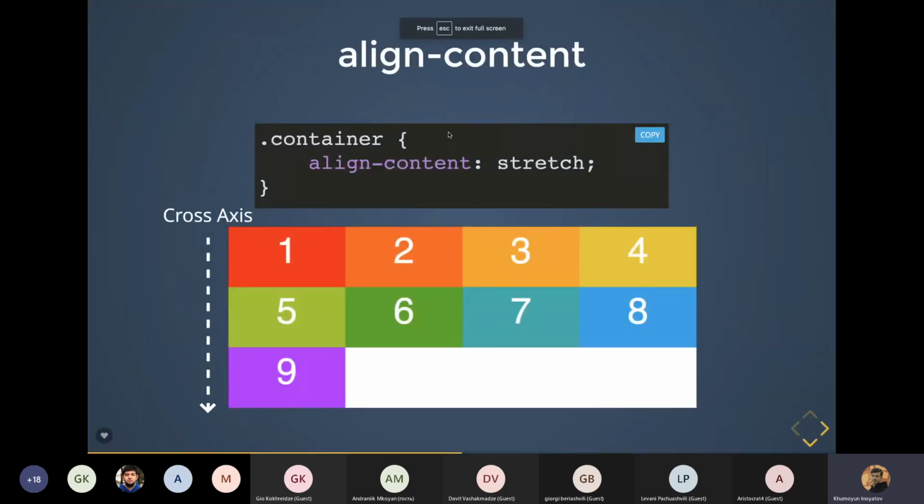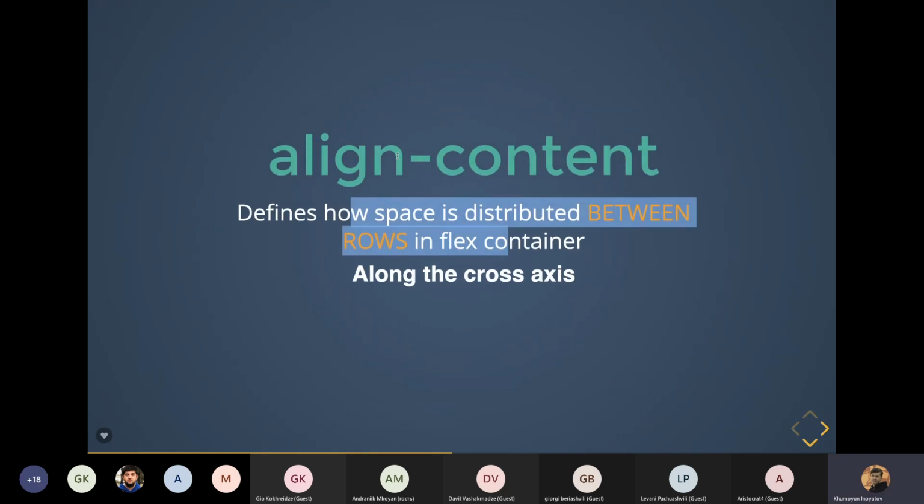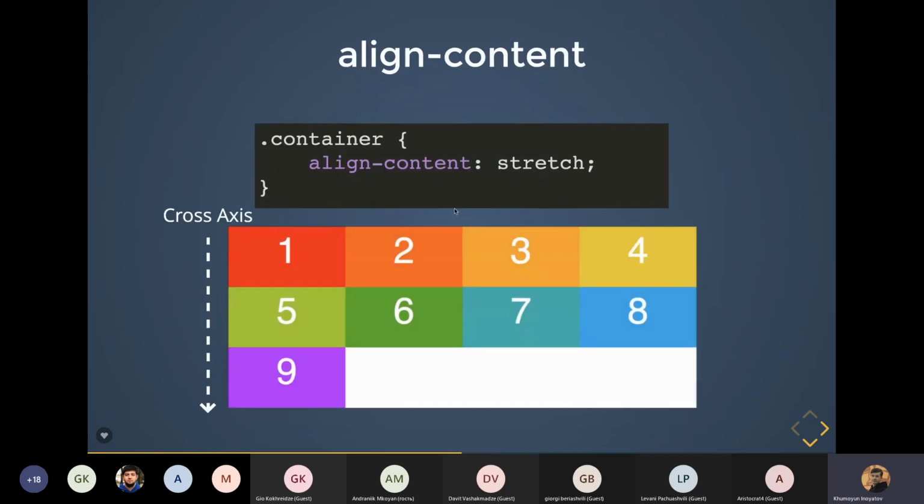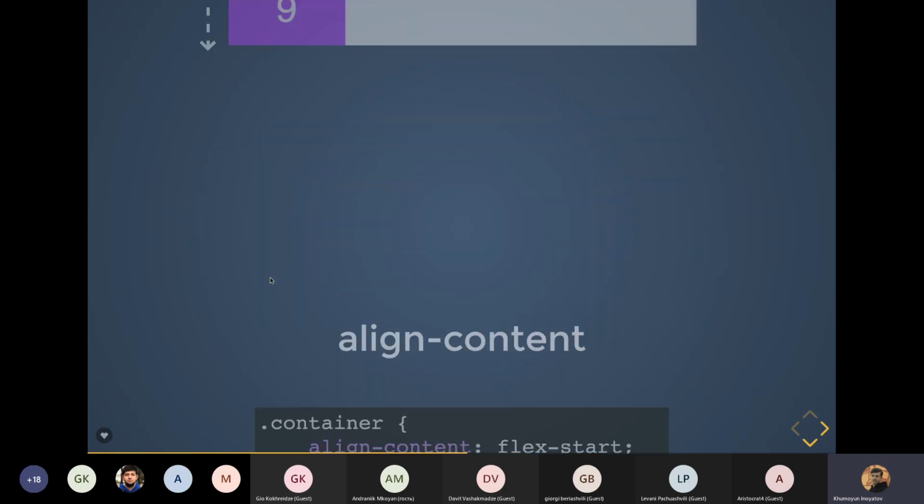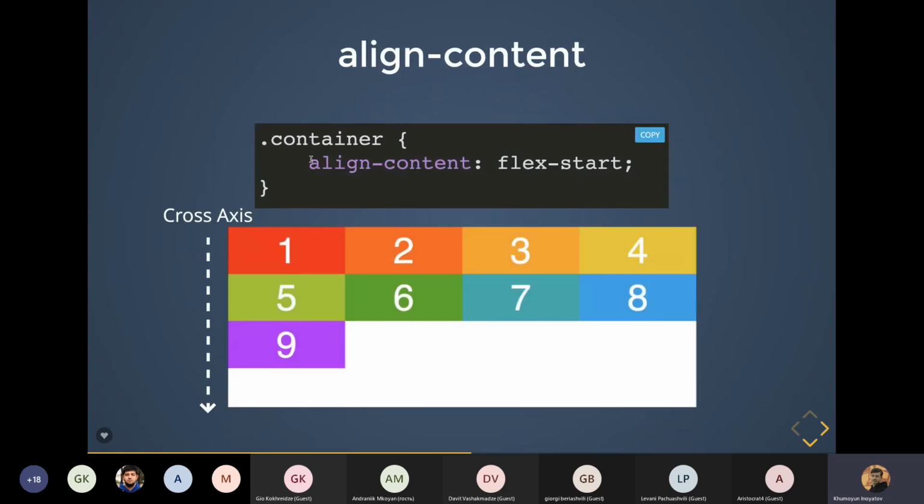So, as you are seeing, the align content defines how space is distributed between rows in a flex container along the cross axis. In stretch mode, as you can see, all of the elements are stretched on the vertical line. And in the next example, if we write align content flex start, it will stick to the top of our flex container, and there will be some space at the end of the cross axis. So it was all about the align content.